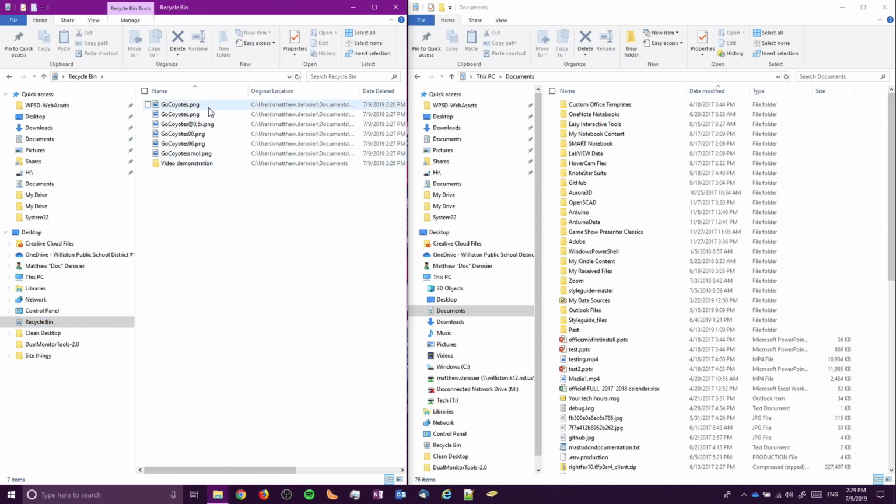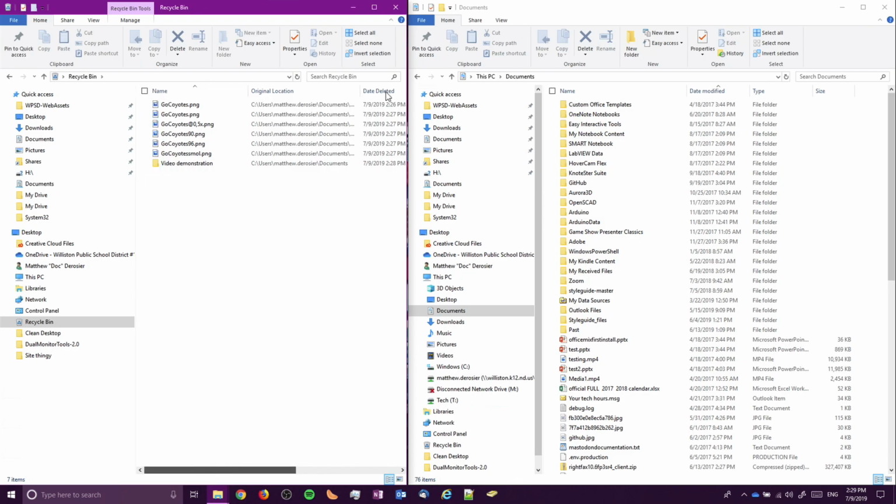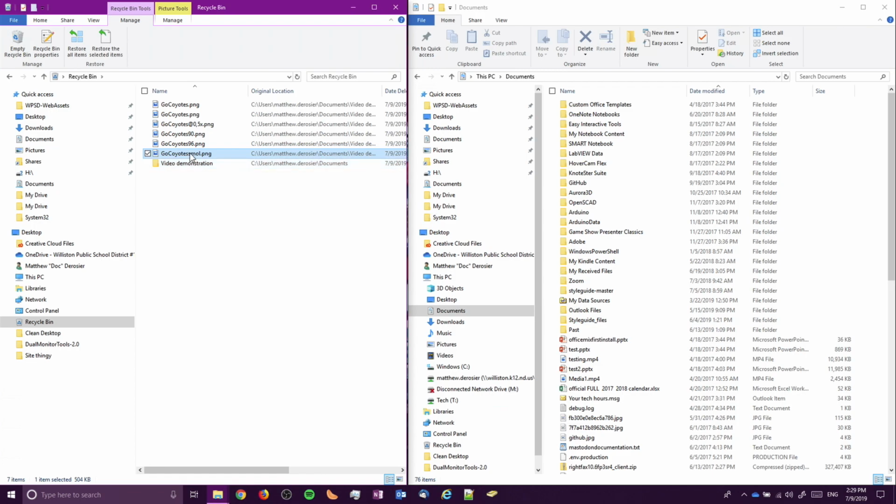So now we see all the different files that I have deleted, and it also gives the original location as well as the date deleted. So I deleted the file folder that these files were in. So what happens if I restore one of these files? And I can do that by right-clicking and clicking Restore, or I can click Restore the selected items at the top on the top bar.